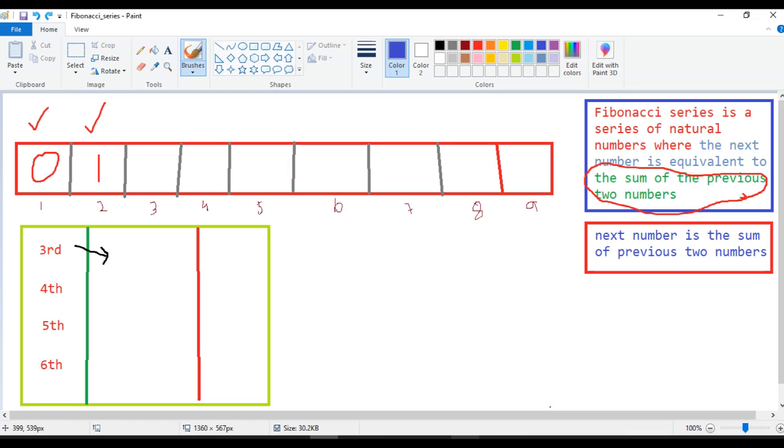Hello programmers, in this video I will show you how to write a program to print Fibonacci series. So first of all we need to know what is Fibonacci series. Fibonacci series is a series of natural numbers where the next number is equivalent to the sum of the previous two numbers. Observe carefully, next number is equivalent to the sum of the previous two numbers.